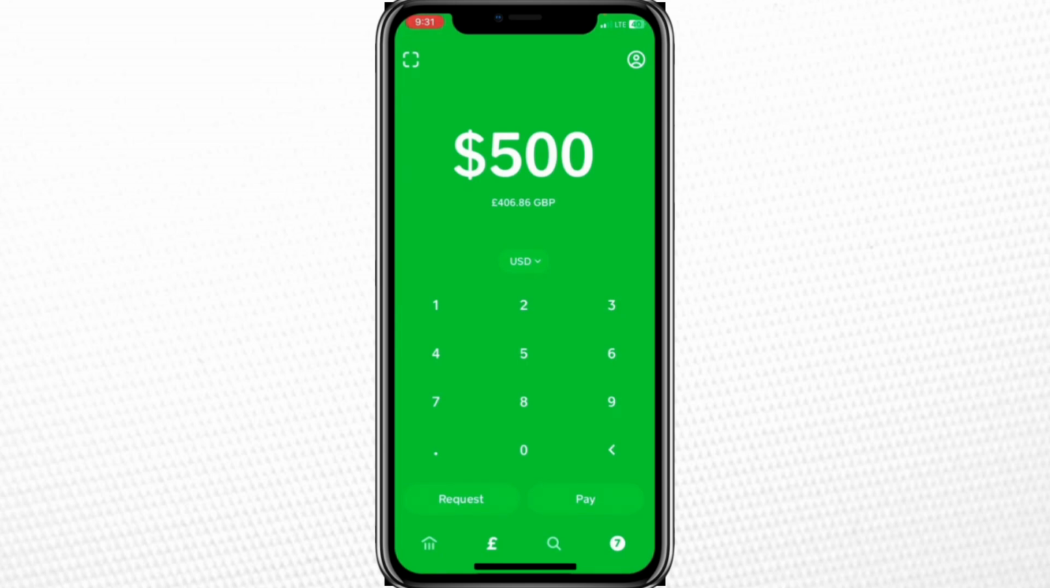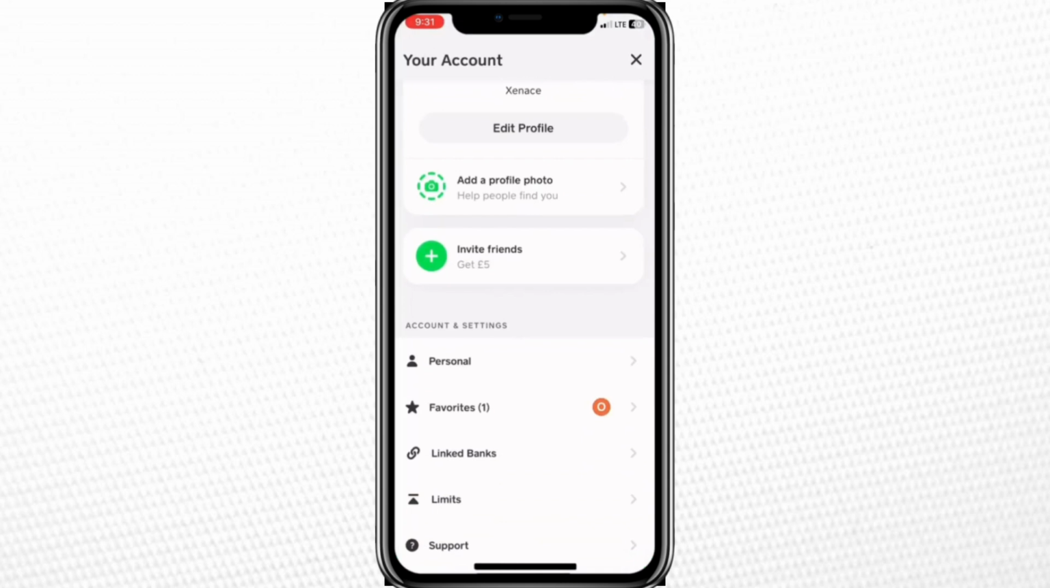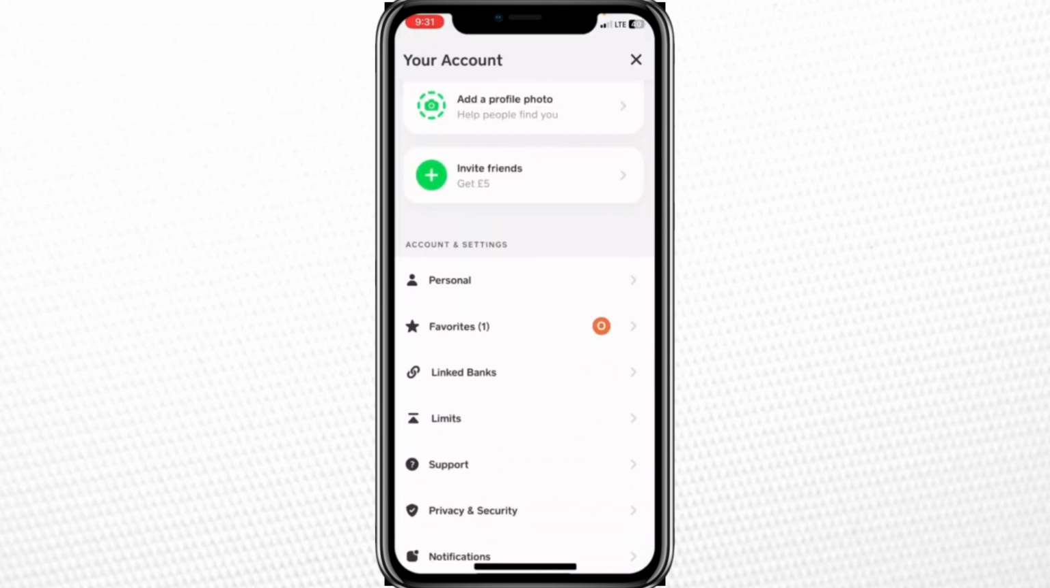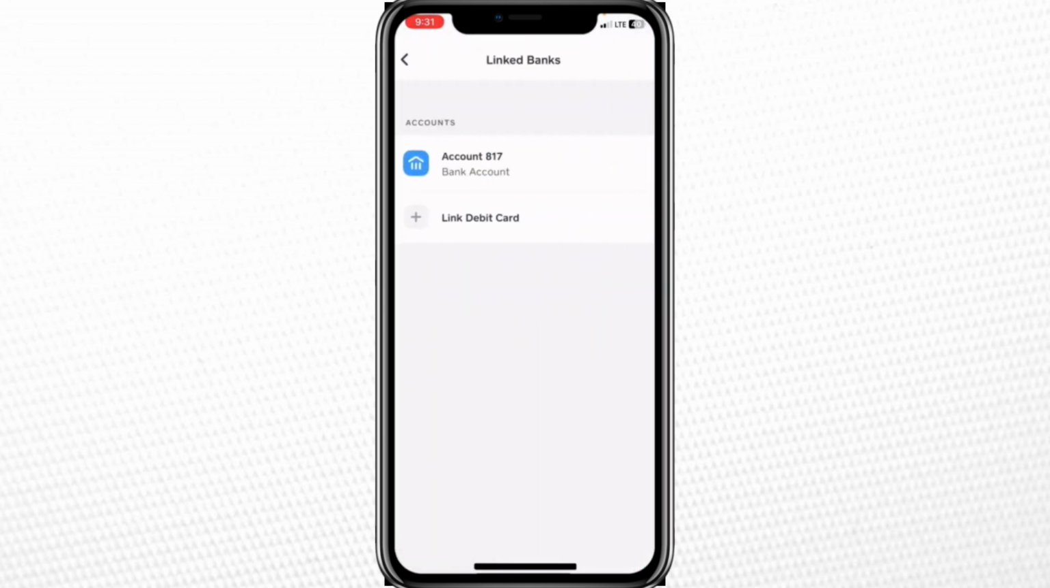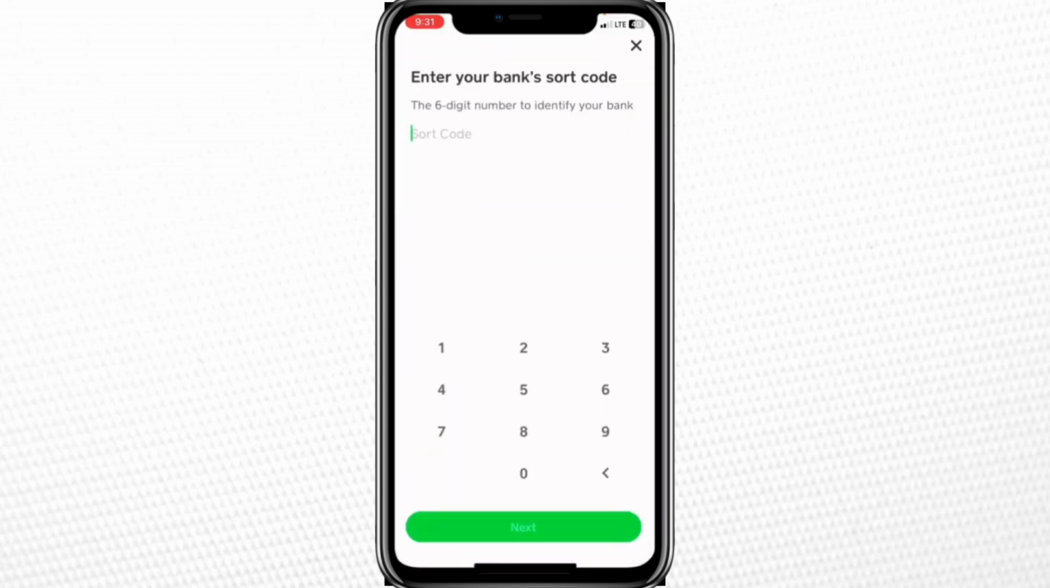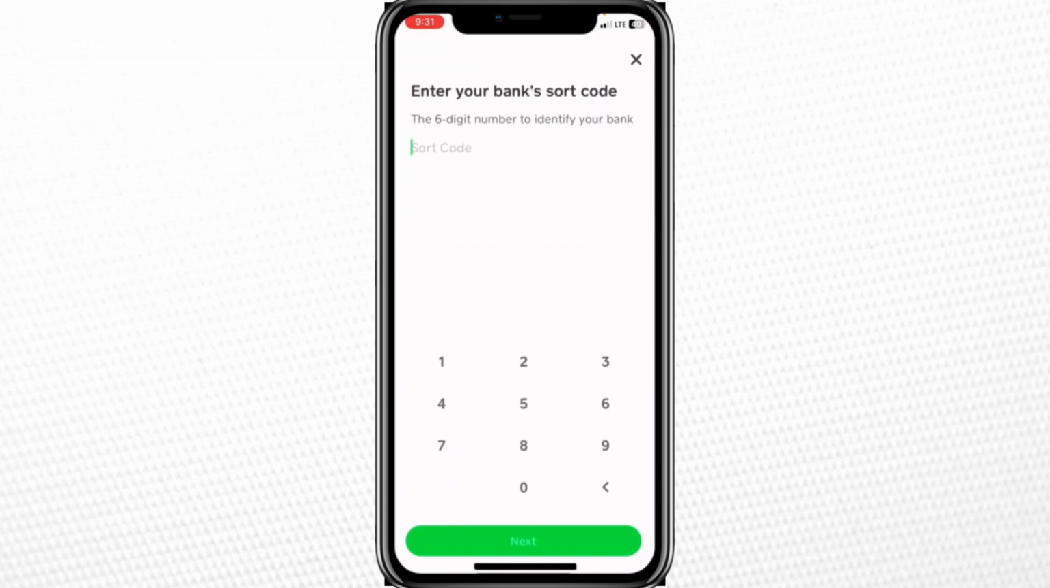So let's get started. First, open the Cash App on your device and click the profile icon at the top right corner. Scroll down and select Link Banks. You might see a bank account linked already, but click Replace Bank for this method. It will ask for your bank's routing number. If you don't have one, don't worry. I'll show you how to get a free US bank account using an app called Wise.